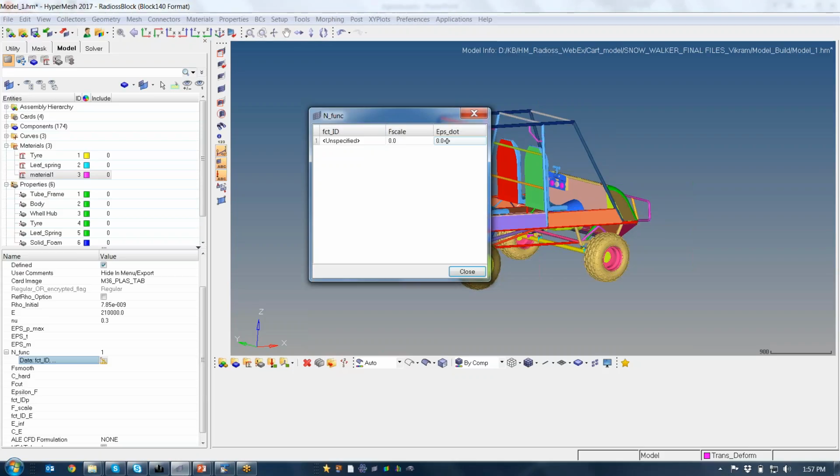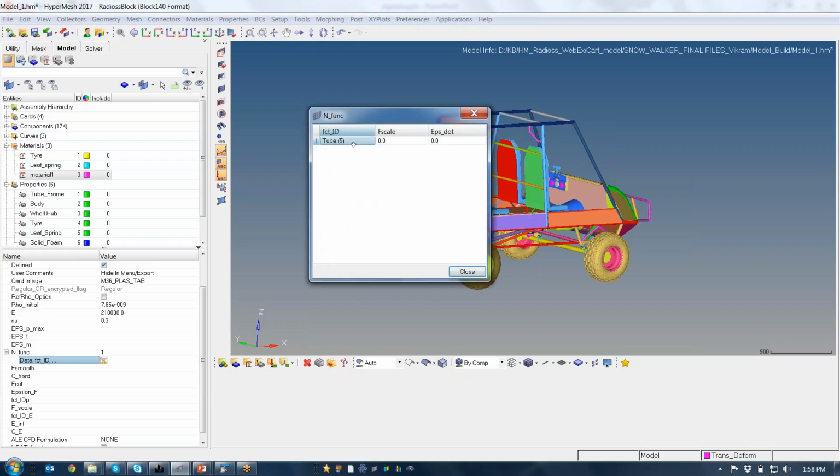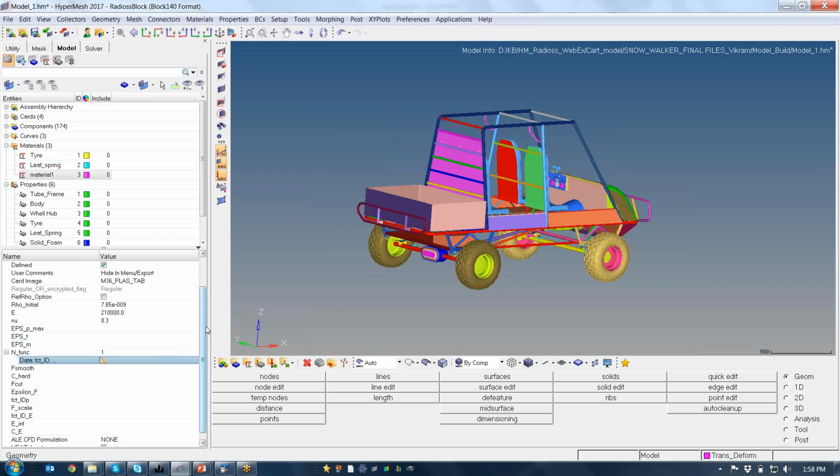But assume that you have the curves at a strain rate of say 0.1, 100, 1000, something like that. Then you can put the respective strain rates here, and call the respective curves here. Now I'm calling the curve that I created. I don't have multiple, so I'm just leaving it here. Otherwise you can specify that also.